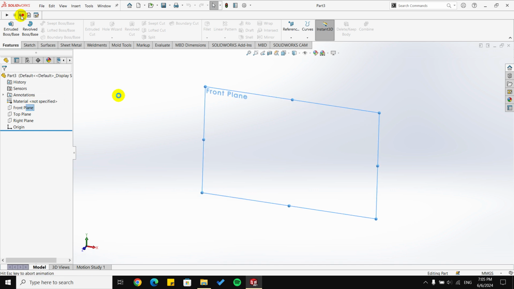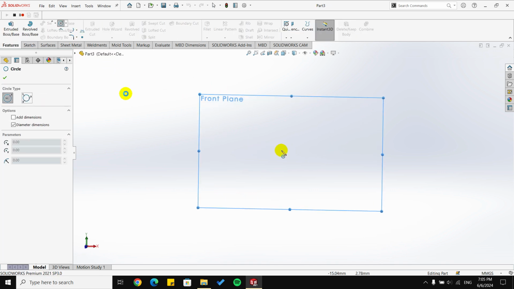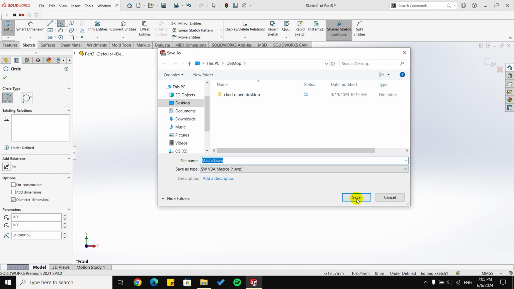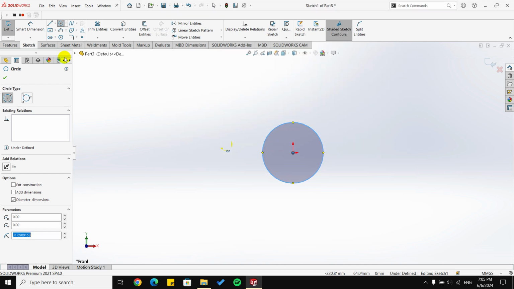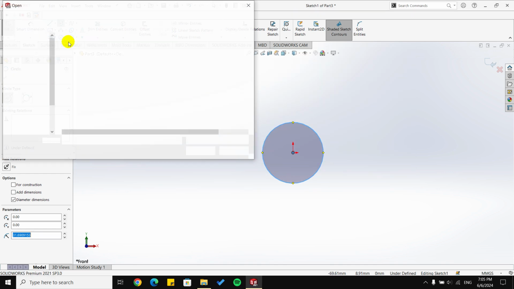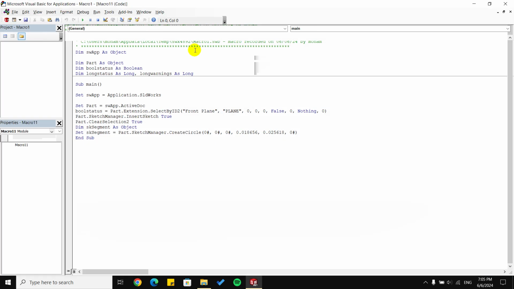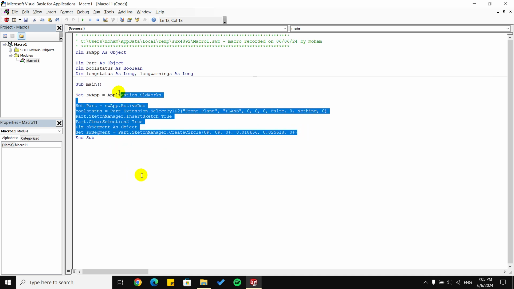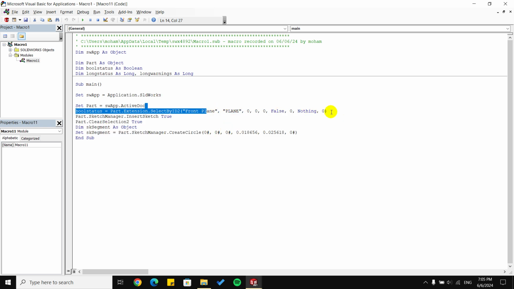For example, I'm going to create a circle here for an example. And when I click stop macro, I can save this macro wherever I want. For example, I save it on my desktop and now I can edit it. If I open it, you can see here a very small code to create a circle for me in SolidWorks.